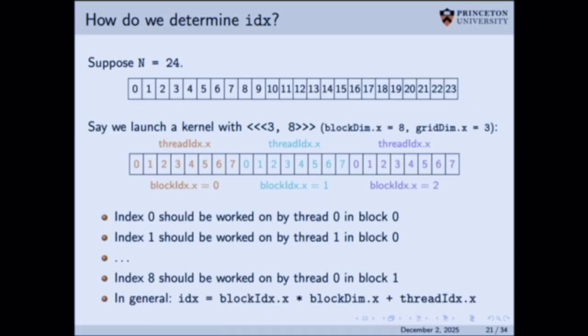And then I guess if you looked at this long enough, you can come up with a general formula where the index is just the block ID, so the value here, times the dimension, the number of items within the block, so here it's 8, plus some offset into that block, which is given by the thread ID. So we'll use this formula to assign work.